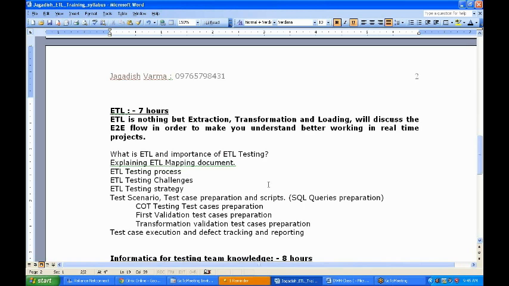In the staging area, we need to validate in the first evaluation, performing testing on each field. Once that is done, after the transformation logic, the data will go to the target tables. In the target tables, we apply all the test cases regarding the transformation logic. Then we execute the test cases and do defect tracking. This all covers the ETL process.